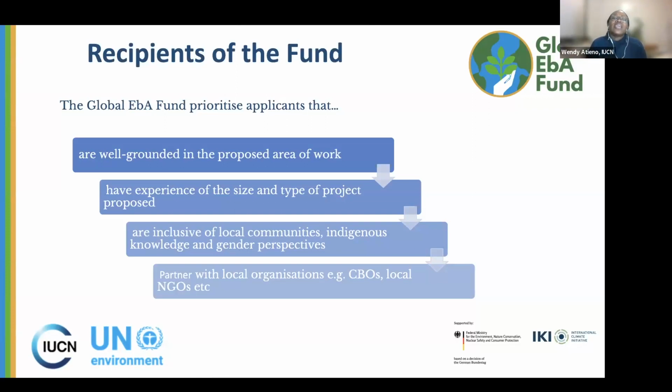Applicants need to be inclusive of local communities, indigenous knowledge, and gender perspectives. And here, whether you're applying for the general track or the thematic track, we need to be able to see inclusion of relevant stakeholders given your context. For those who are applying through the thematic track, which we'll talk about a little bit more later, you'll be able to show a little bit more of this.